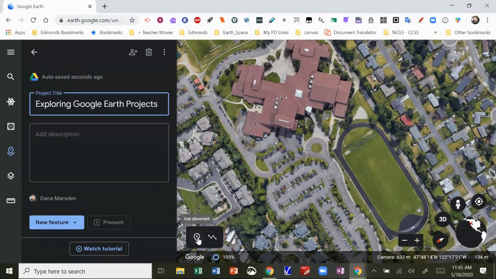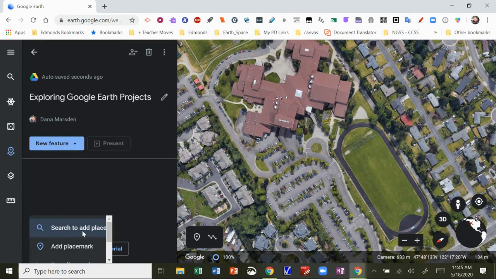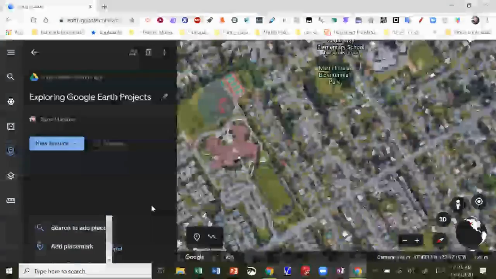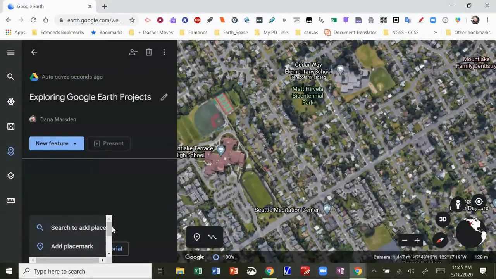Everything pops up. You can add a placemark. You can draw lines between places or add shapes. You have the same tools over here. But let me add a new feature. Let me scroll down here a little bit. So I can search for a place. I can add a placemark. So if I wanted to mark this differently, I could do that. Let's search for a place.